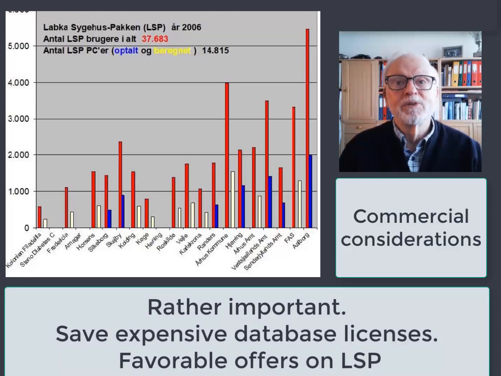Judge for yourself on this picture: the number of LSP PC database clients around 40,000 and the number of users 38,000 in 2006.